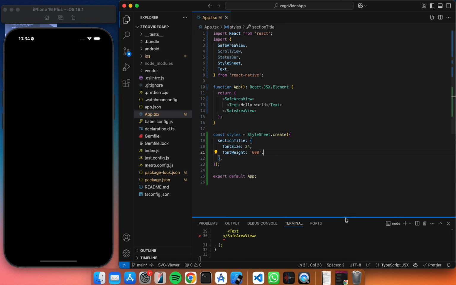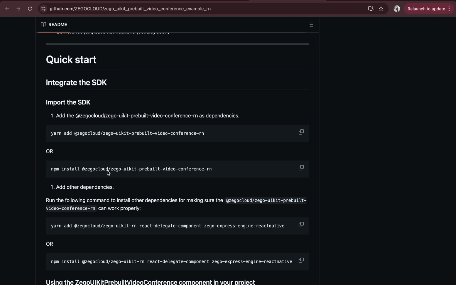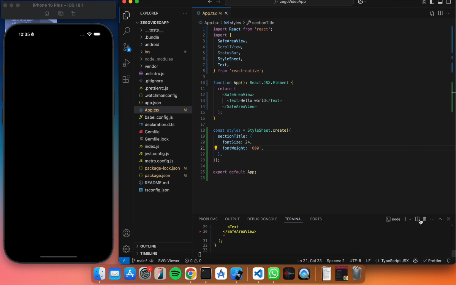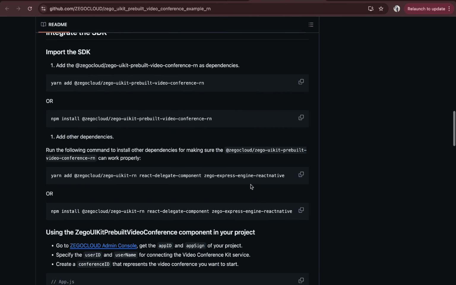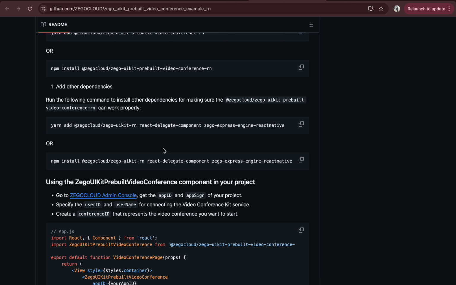And let's start by installing some of the packages that we are seeing to install in the docs so we can proceed from there. Now, the first thing we'll be installing is the ZEGOCLOUD UI Kit pre-built video conference for React Native. We'll copy that and open a new terminal here, paste it there. And we'll wait. Once that is installed, we'll go on to get the second installation here, which is the dependencies. We'll just copy that.